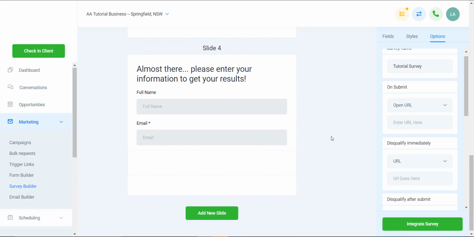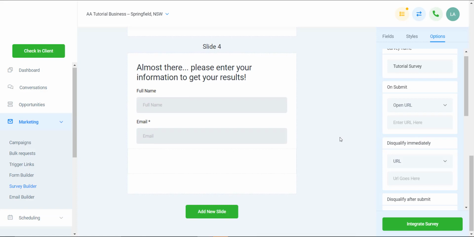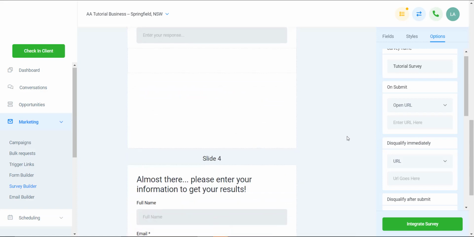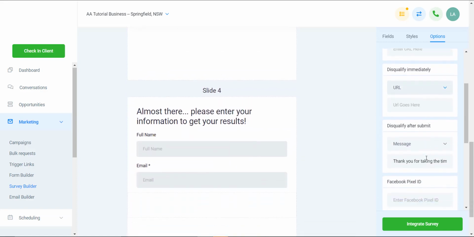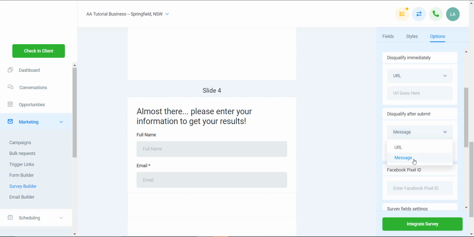It would be where you could submit an answer saying, look, based on what you've entered here, this program is not the right fit for you. That's the sort of thing, right? And so you can say that to be disqualified after submit, and this is where you set that action here to either show a message or again, send them to a specific URL.